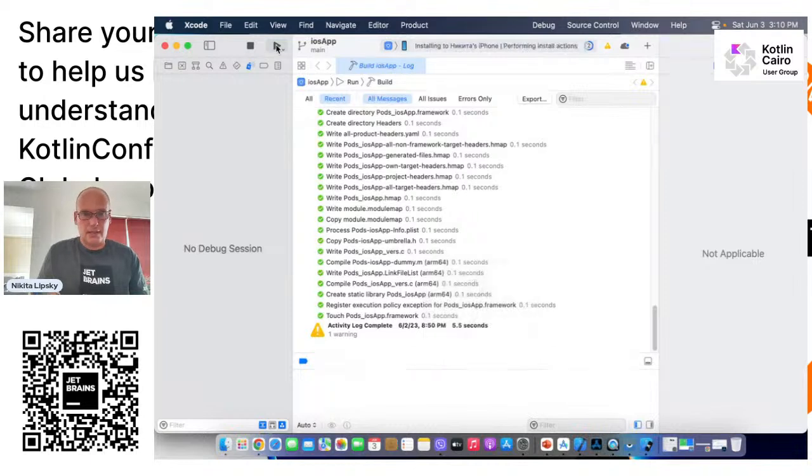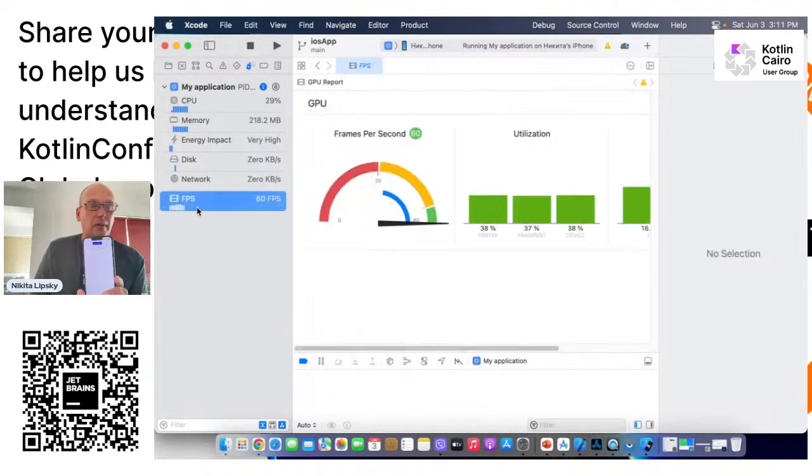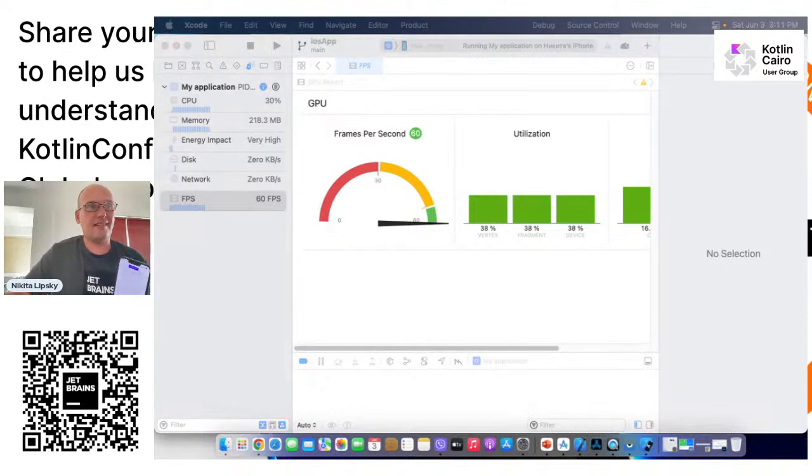Build succeeded. Now it should open up. Where is it? Yes. And you may see that first we have an infinite animation, and we actually deliver 60 frames per second. And we can check it just from regular Xcode Instruments. Let me, by the way, show you my phone. Yes, it works.